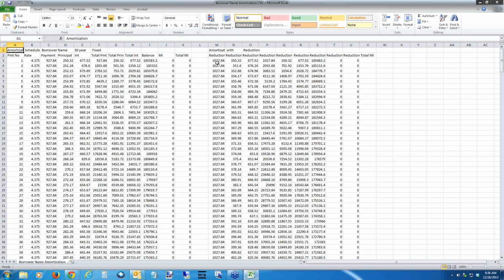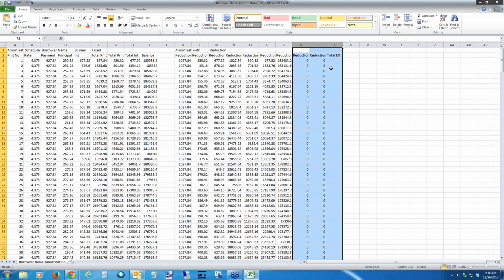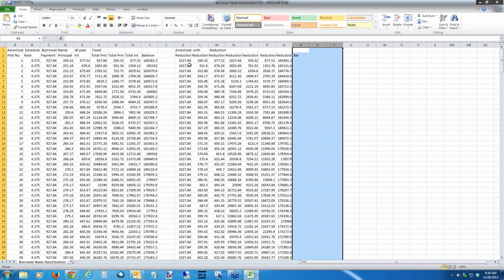Now, if you wanted to get this over to your borrower, you're probably going to want to do things like get rid of the columns that you don't want them to see, things like, you know, the MI. They've got no MI on this loan, so I'm going to get rid of both of those columns. I'm also going to get rid of it on the reduction side. So now I'm just focusing on the balances.